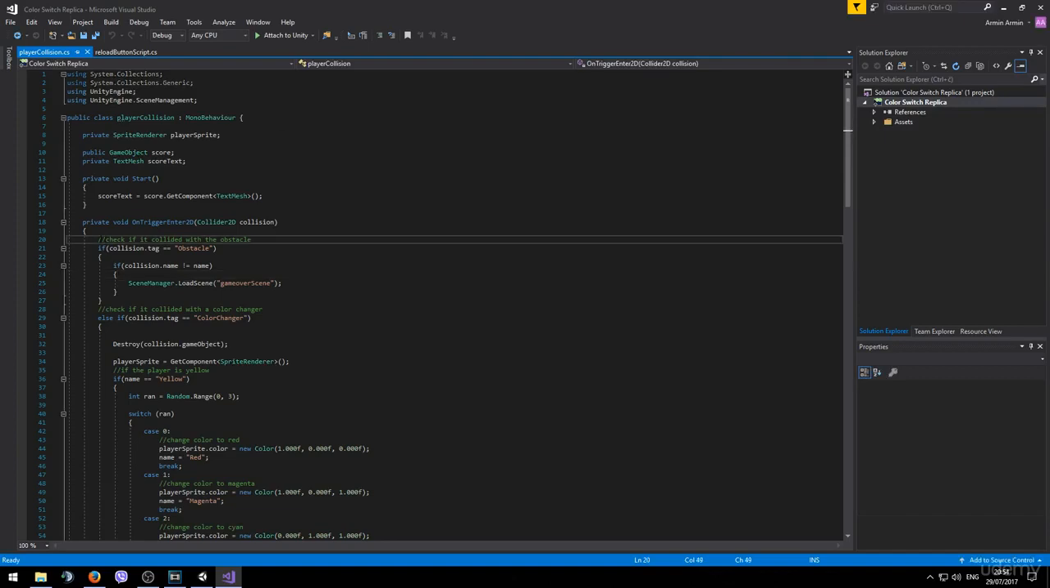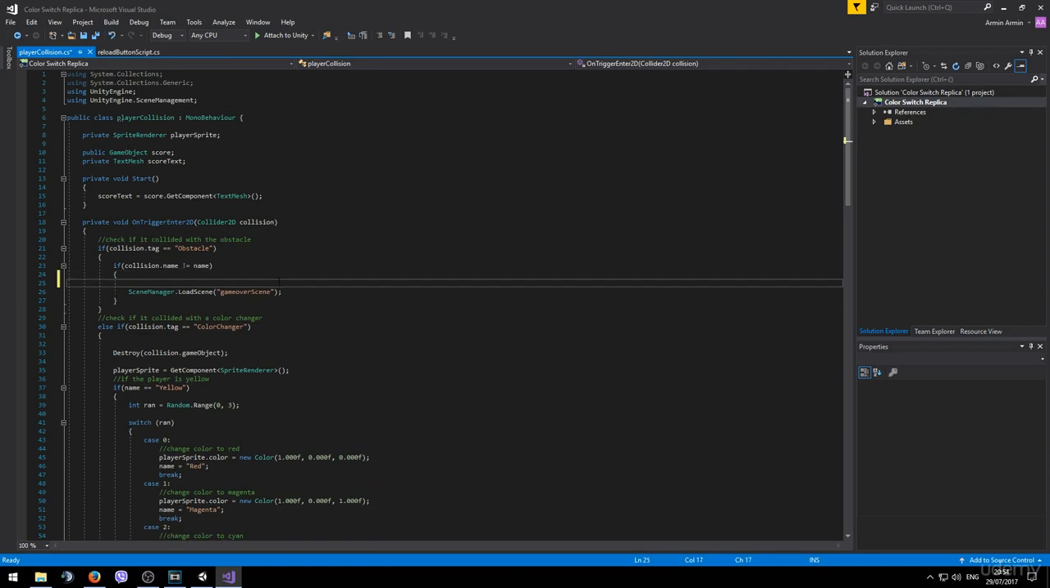Once it's loaded, we can see that this is the part of the code that handles collisions with the obstacles. And if the player collides with the wrong obstacle, this is the code that executes. So before we load the game over screen, we want to do something else. We want to save the current score in the player preferences. To do that, type PlayerPrefs, and the function that we are going to use from player preferences is called SetString.